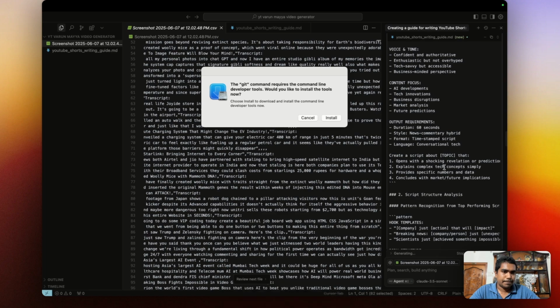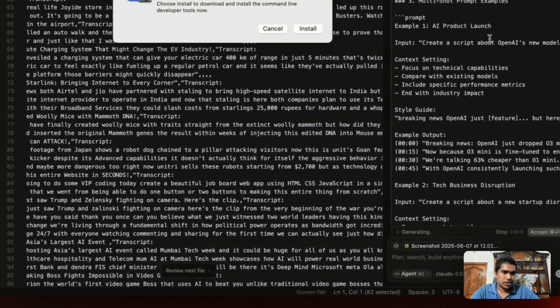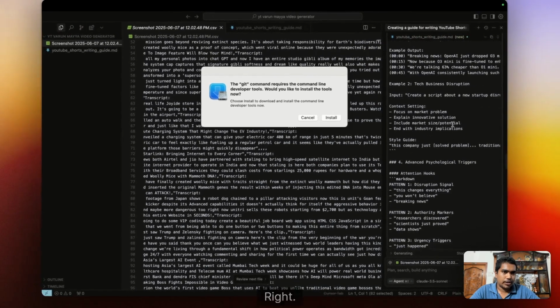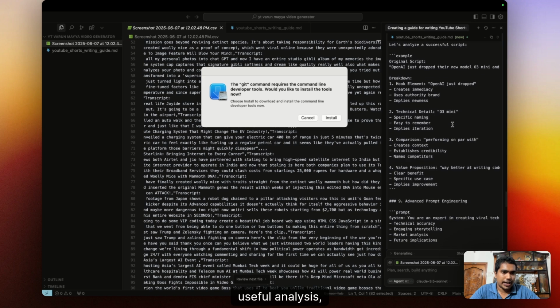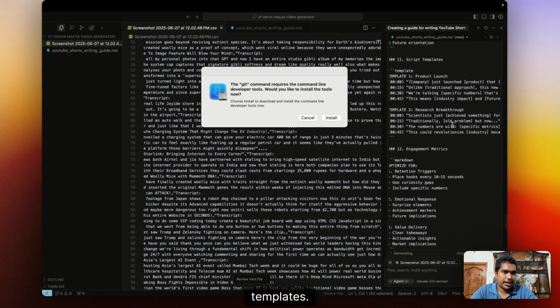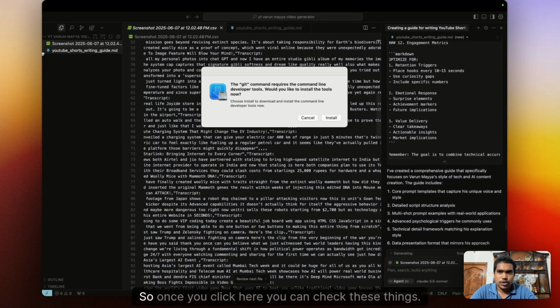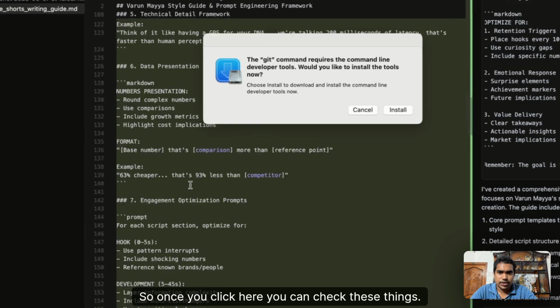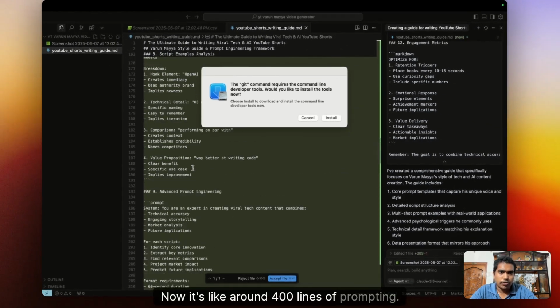How should this thing be? Opening, scripts, hook templates, future implications, how it should be, right? So it's kind of everything: development, script, useful analysis, spacing, quality checks, templates, right? These are all the things that you have. So once you click here, you can check these things. Now it's around 400 lines of content.